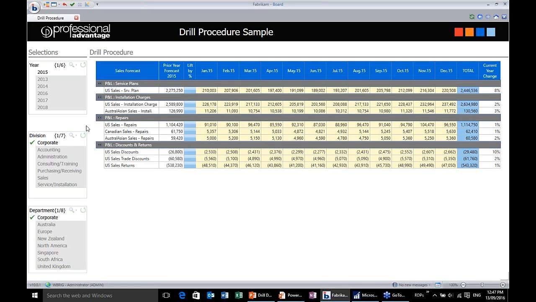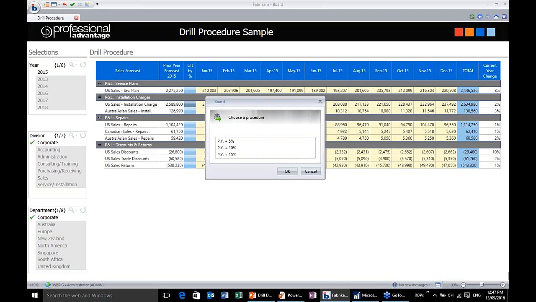So rather than having, say, a button on the screen that launches a set procedure, you can embed them as I've done here in the data view. So what we're looking at is a simple sales forecasting screen where I have added this column, these buttons as they appear, and what it is doing is giving me an aid to data entry. So if I was to click on the button, for the selected account, which is my installation charges for the US, I can take my prior year forecast and add a set percentage to it as an aid to data entry for the current year.